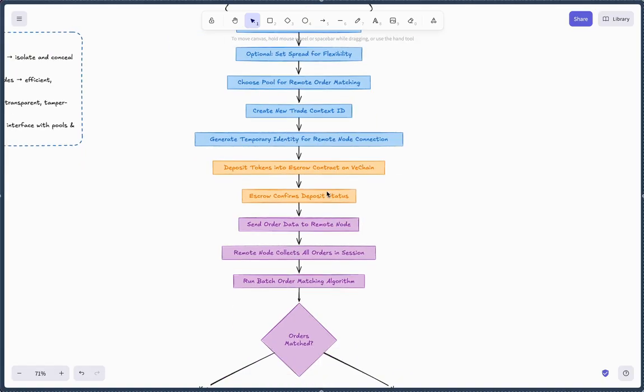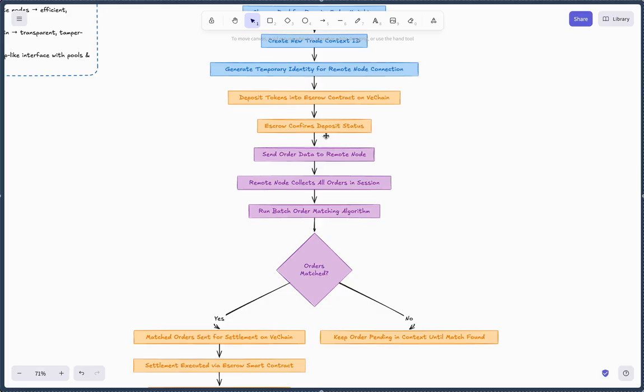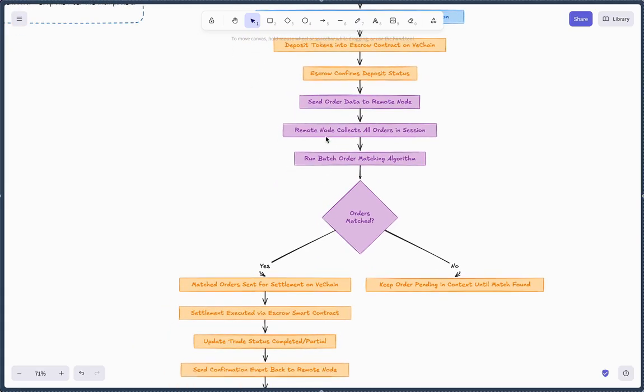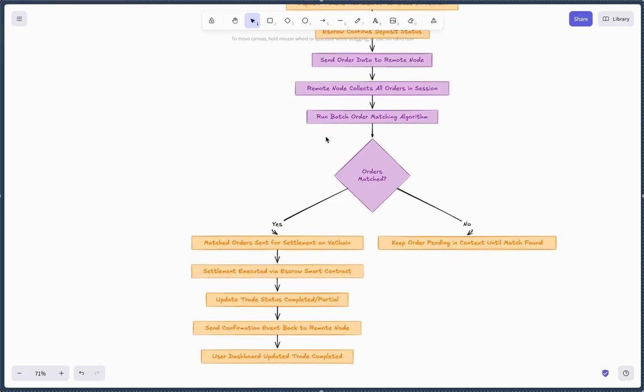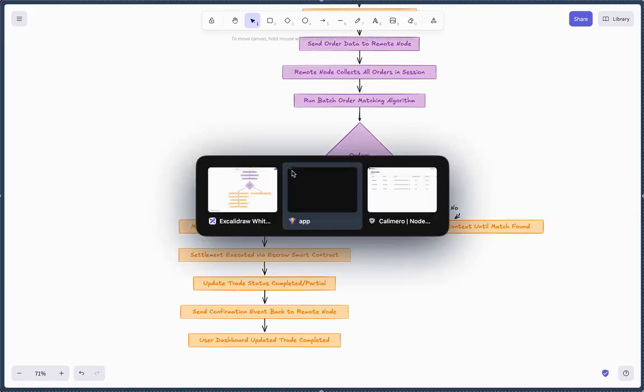Then they will deposit their tokens on an escrow contract on VeChain. When the escrow confirms the deposit status, the final order is sent to the remote node. On the remote node, the Calimero node is sitting where the order matching algorithm will run. When there are sufficient orders and the matching algorithm runs, all the batched orders are then finally settled on VeChain. So that was the complete application idea and the problem we are solving.